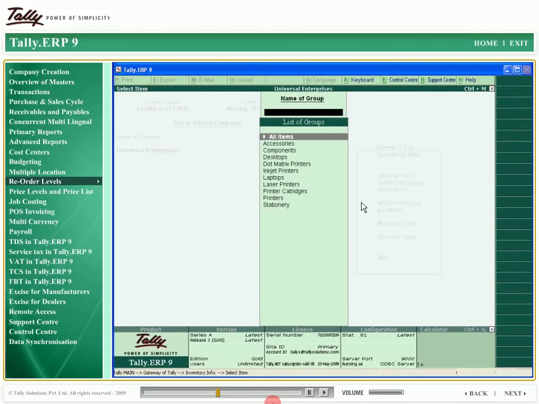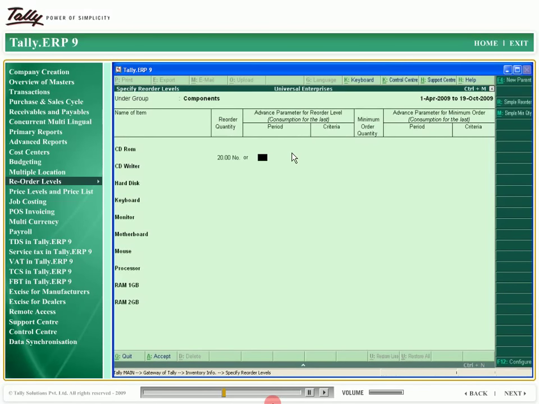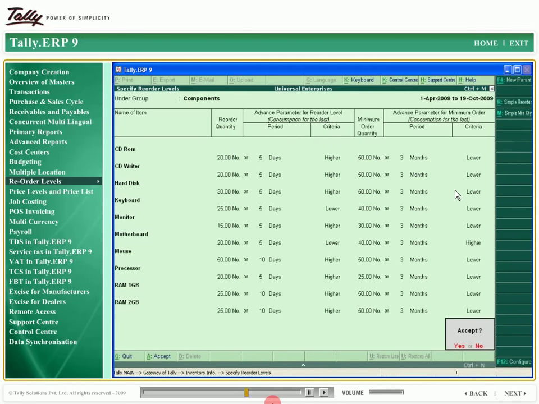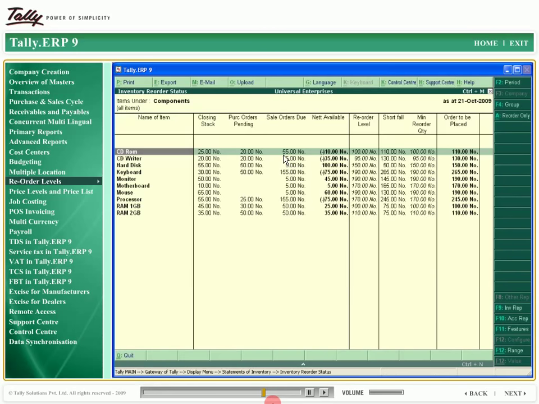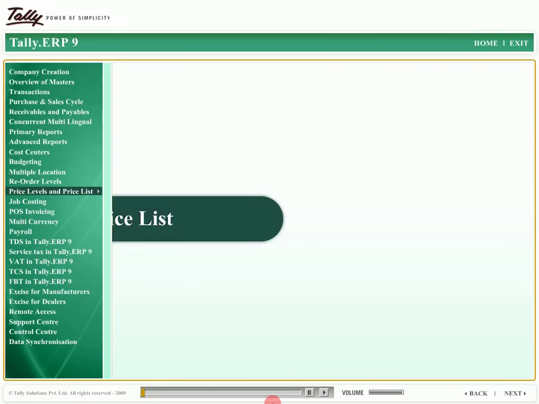Creating reorder levels for different stock items is an easy task in Tally.ERP9. In setting up reorder levels, you can consider your stock in hand, supplier lead period, and your minimum order quantity to help you in finalizing your reorder levels. In advanced mode, Tally.ERP9 considers the past consumption patterns to suggest reorder levels. You can, however, choose to define your own reorder levels. The reorder status report gives you the minimum reorder quantity based on reorder level and pending purchase and sales orders.